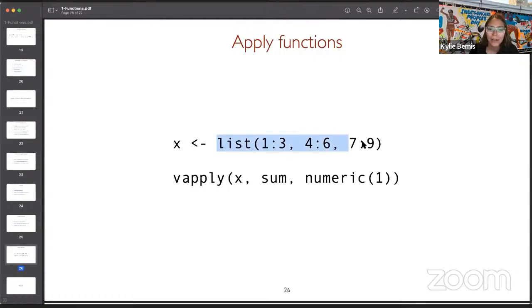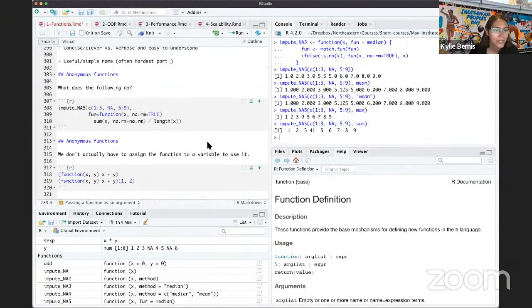So for example, if we have a list and we want to get the sum of every element of the list, then rather than writing a for loop where we iterate over each element and sum it up, instead we can use one of these apply family members. In this case, I'm showing vapply. We give it the list, we give it the function that we want applied to each element of the list, and then it will return the result as a list. Let me jump back over to RStudio.